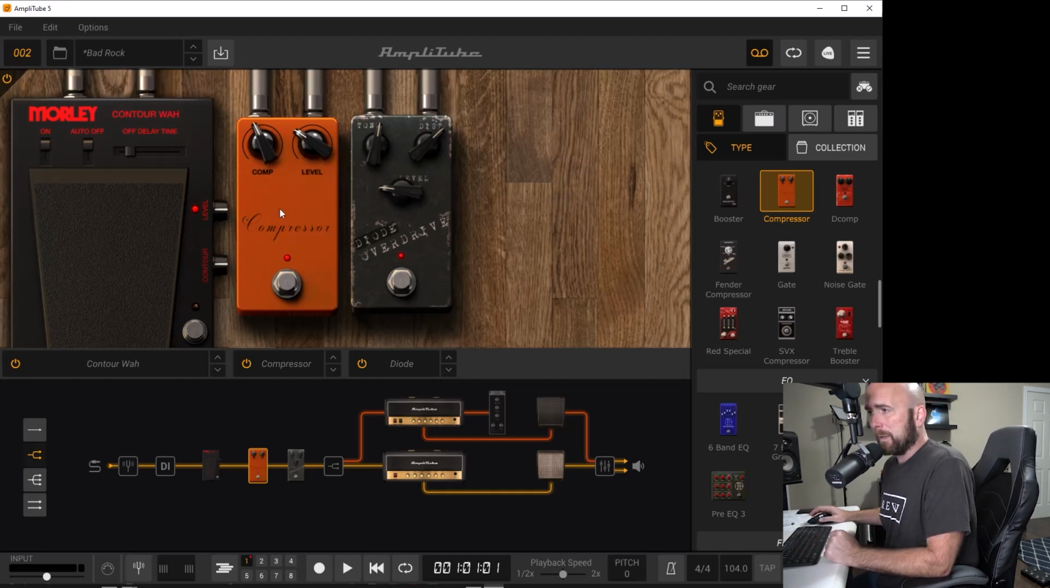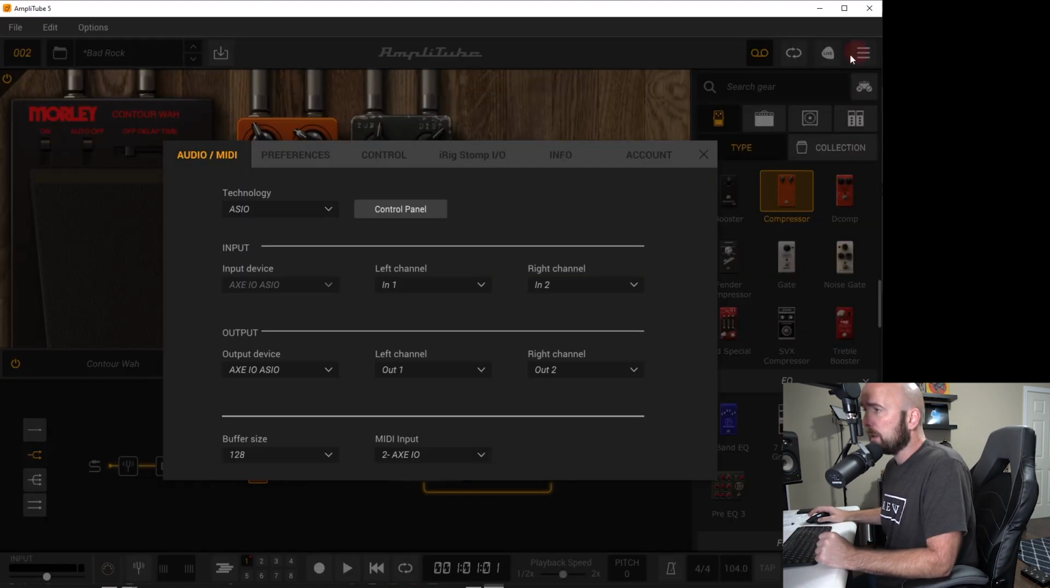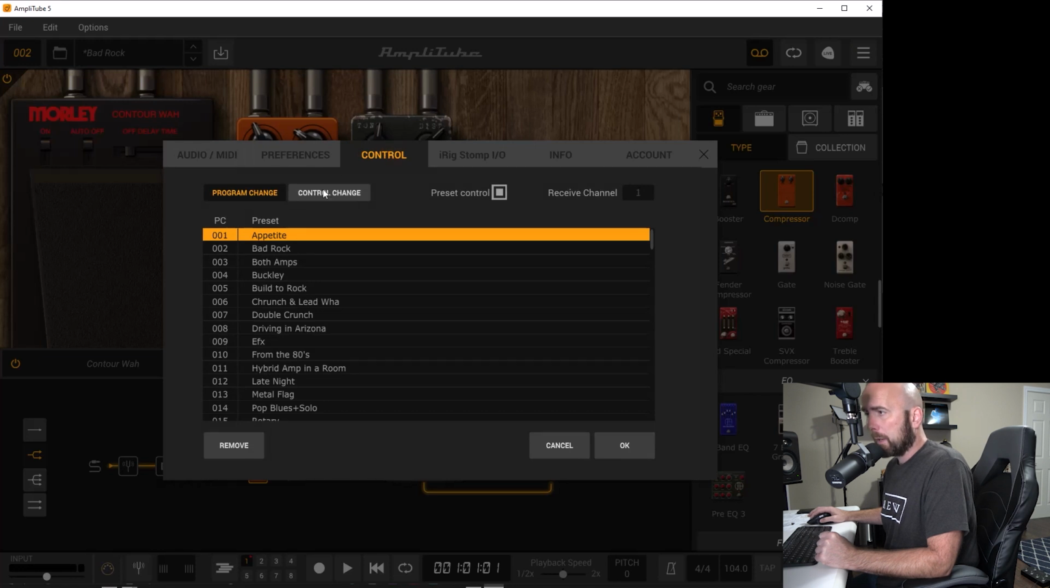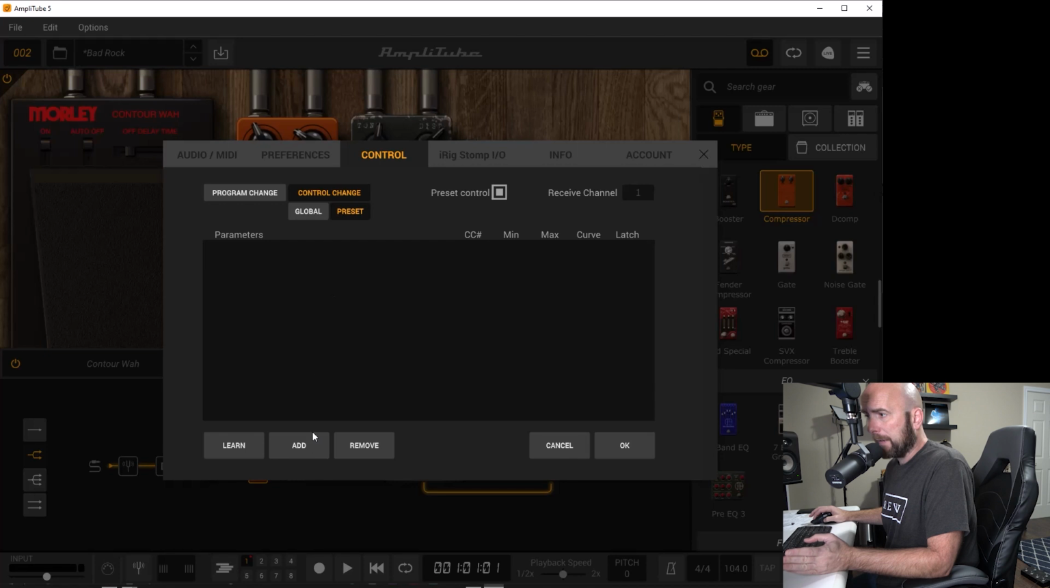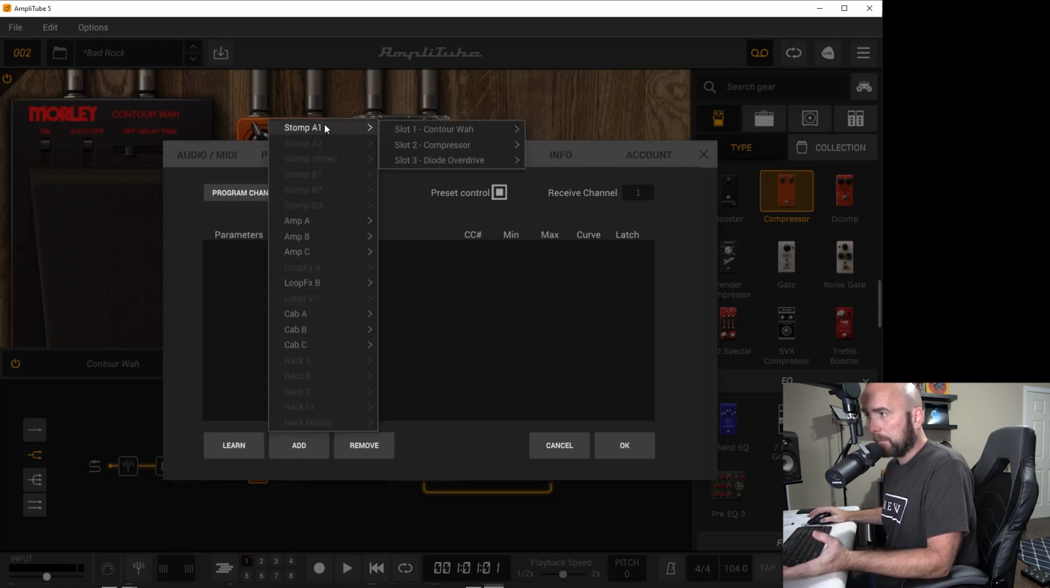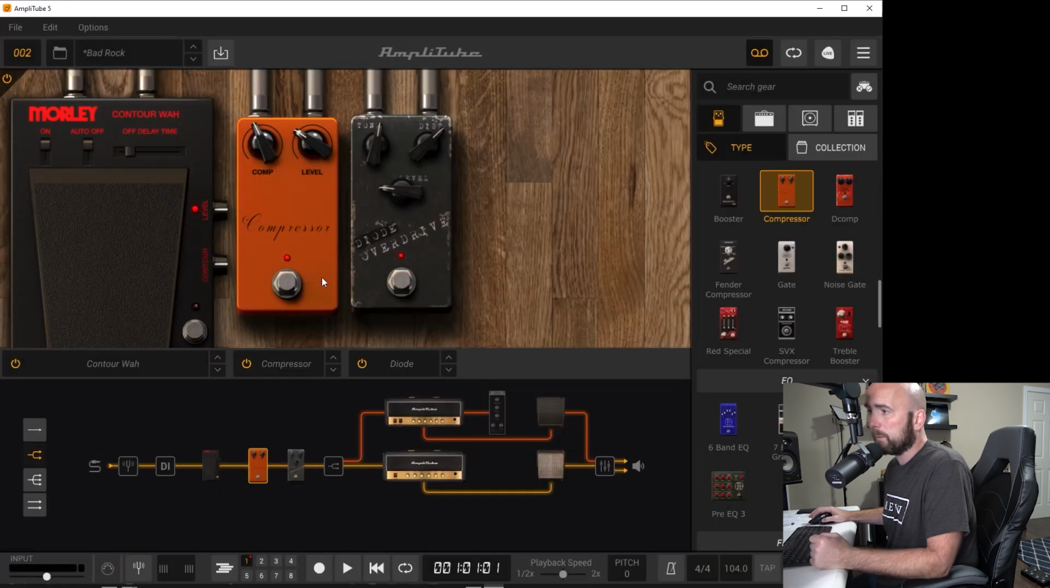Let's say the next thing I wanted to do is, let's say, turn the compressor on and off. Well, we could come back over here to our control panel, control change preset, and I could add the ability here by hitting this and choosing compressor and bypass. Or I could also just come over to the pedal itself, hover over the parameter I want to control and right click, and you'll notice it says assign MIDI, bypass. Okay, now it gives me the option to learn bypass.